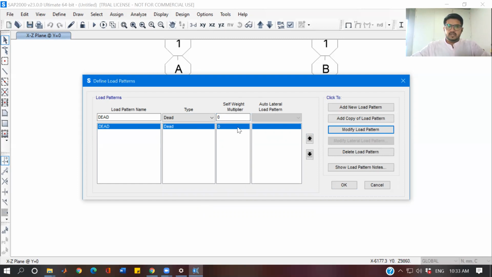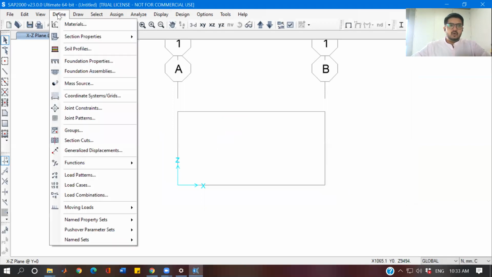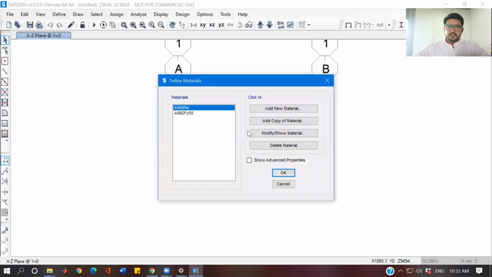So now, whatever dead loads are there in your structure, SAP won't be considering them. So your structure is practically weightless and massless. So only the external load that you apply here will be considered. Other loads will be neglected. So I'll press OK. And now I need to define my material.